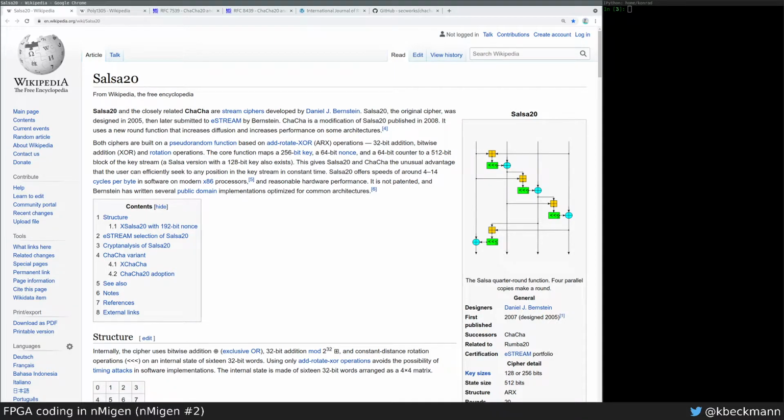All right, so today we are going to implement ChaCha20 in nMigen. Before doing that, let's just have a look at what it is and how it works.